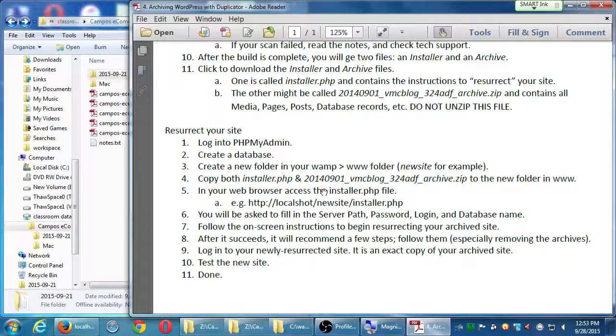Yes? Which Campos file was it? Well, this class today is Campos e-commerce, so it would be the e-commerce folder. Thank you. So here basically I'm saying we're copying the stuff inside of that folder into that folder in the www folder.